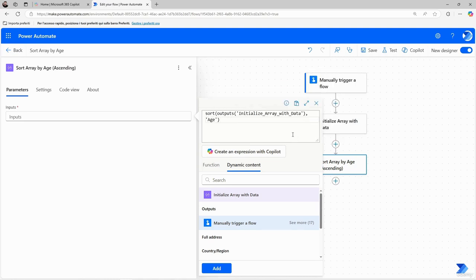After implementing this step, the flow should be saved and tested to verify that the output contains the array sorted correctly. A best practice at this stage is to inspect the output in the run history to ensure that the data is sorted as expected.